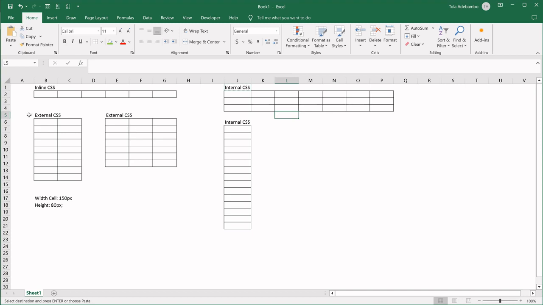I repeat, this is the first table, but I want the styling to be inline. This second table, I want the styling to be internal. This third table, I want the styling to be external. The fourth table, I want it to be external CSS. And the last table, which is the fifth one, I want the styling to be internal. The width of the cell should be 150 pixel and the height 80 pixel.